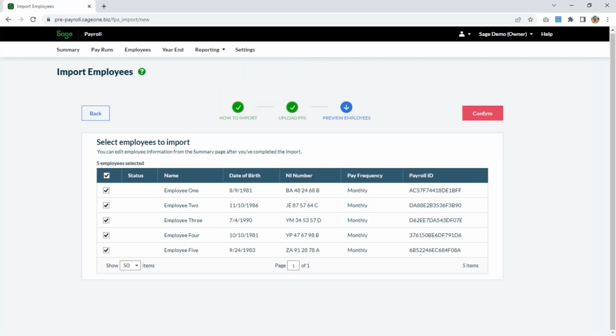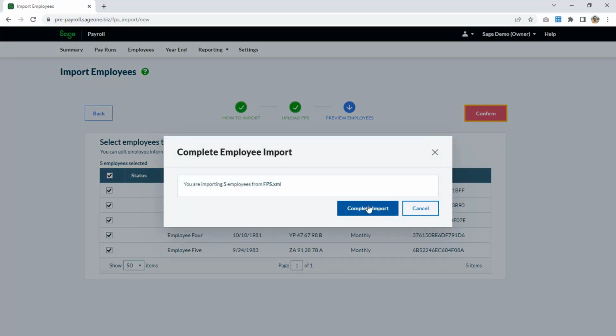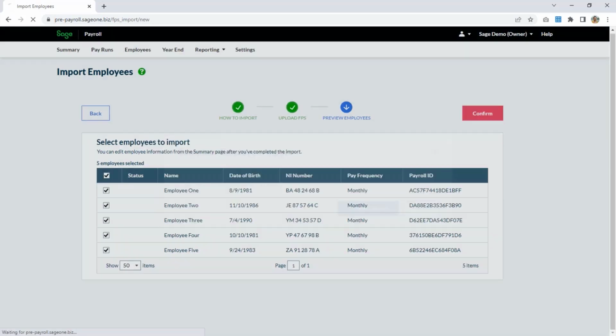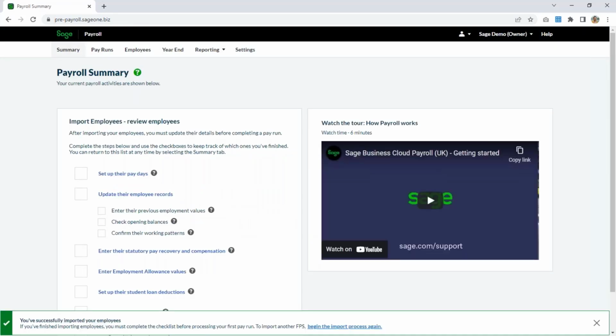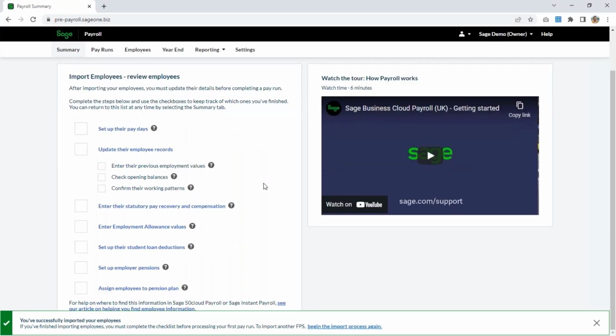So I'm going to click on to next, and what it then does is it gives you a preview of the employees that it's about to import. So we've got them all selected by default. We're going to bring in these 5 employees. I'm then going to click confirm and complete import. And that will set up the 5 employee records. And it'll give us a handy checklist to work through to complete the setup of my program.